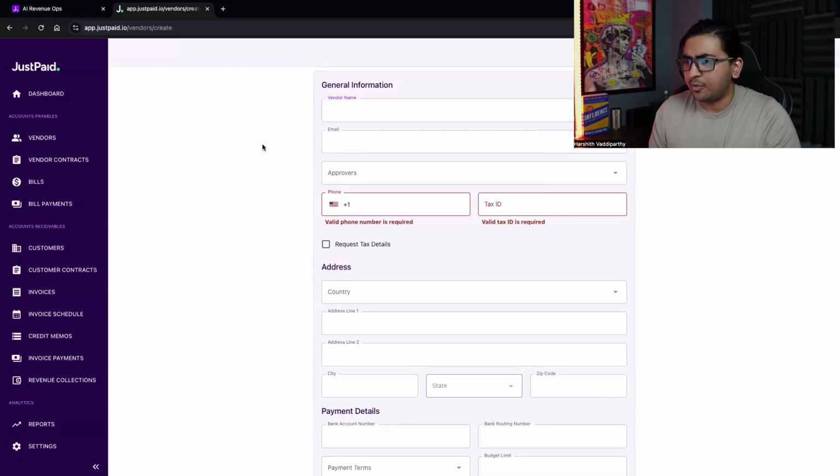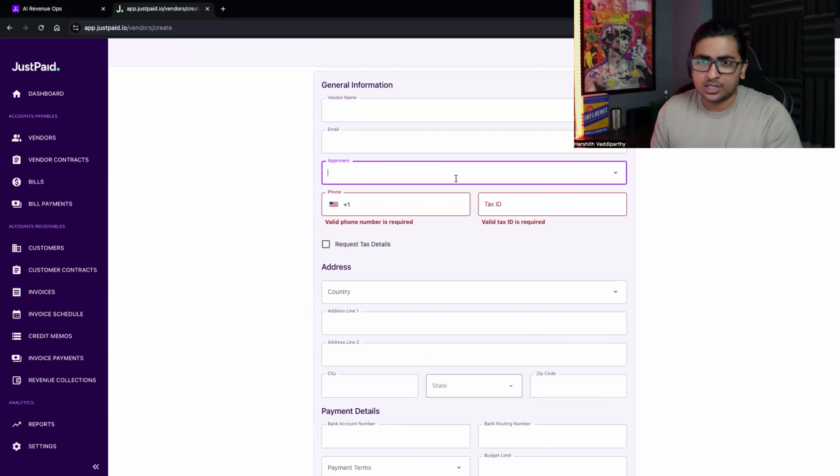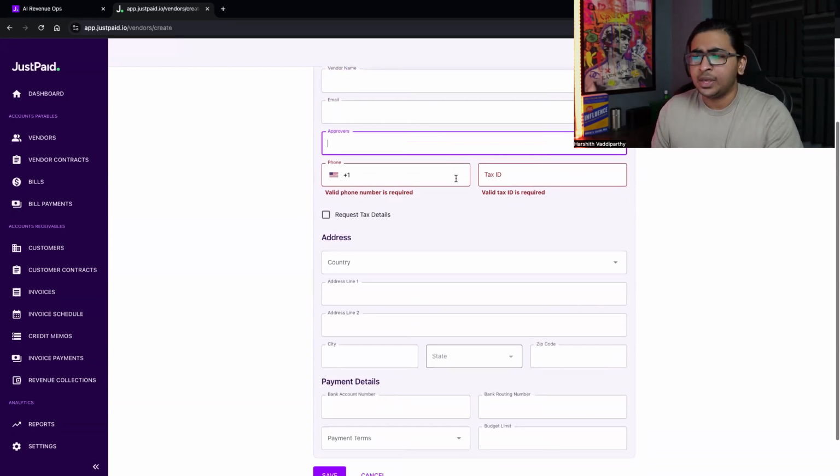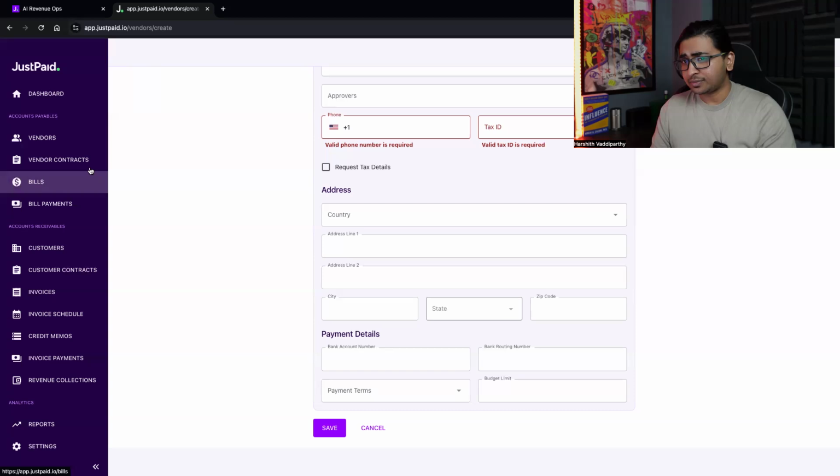Now you can just add the vendor information, email, approvers. You can also have a couple of approvers if you have any higher ups, or maybe someone in your advisory team or any of that. You can completely do that as well, right? Now let's go to the contracts.